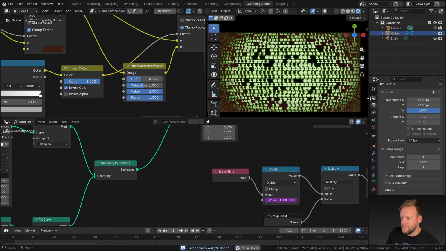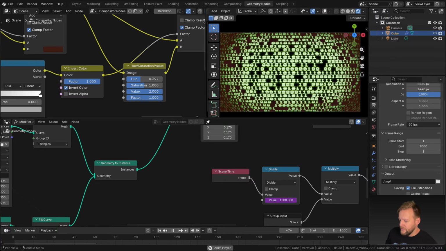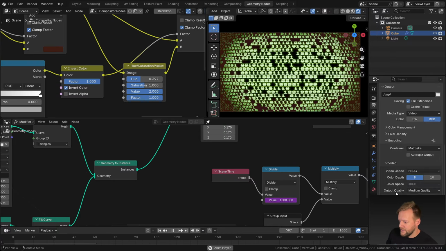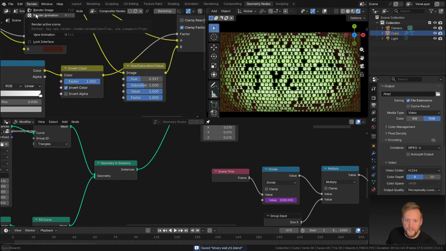Let's go into the output. I'm going to set this to 2560 by 1440, so it's 1440p. And 60 frames is good. I'm going to output a video. And if we go into the encoding down here, we can change from Matroska to MPEG-4. You can leave it at H.264, color depth 8 is good. And the output quality can change to perceptually lossless. And after that, you can go into the render tab and render the animation.